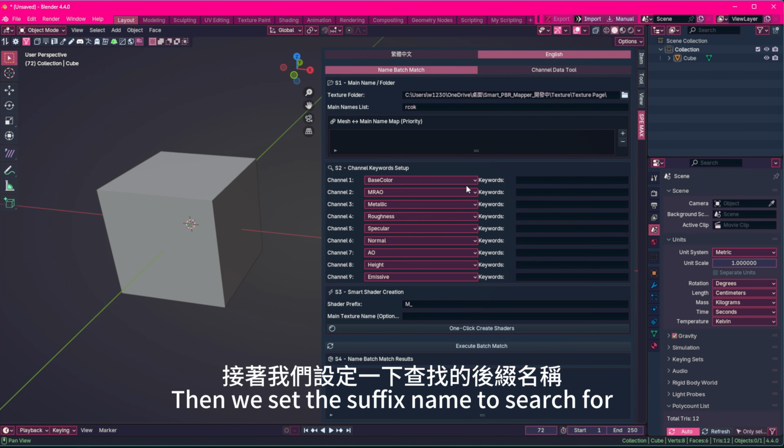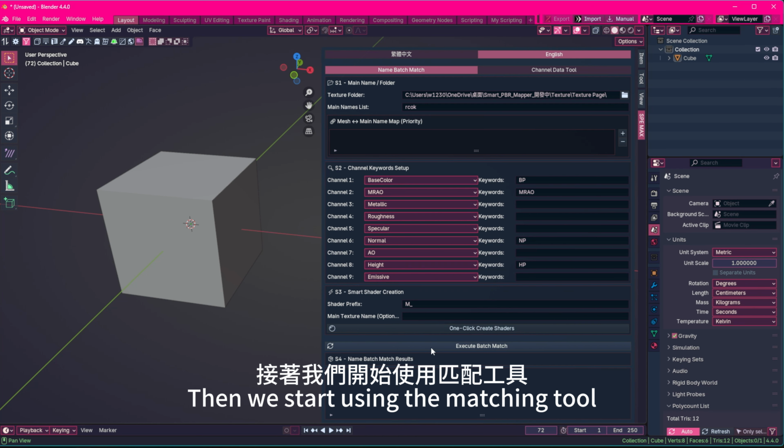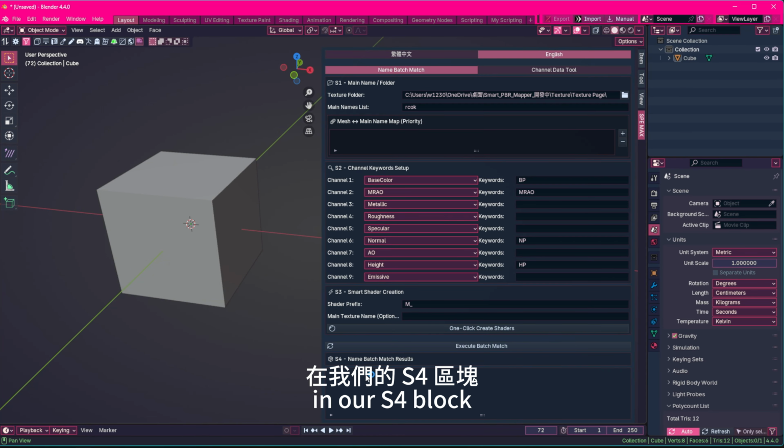Then we set the suffix name to search for. Then we start using the matching tool. This way it will display data in our S4 block.